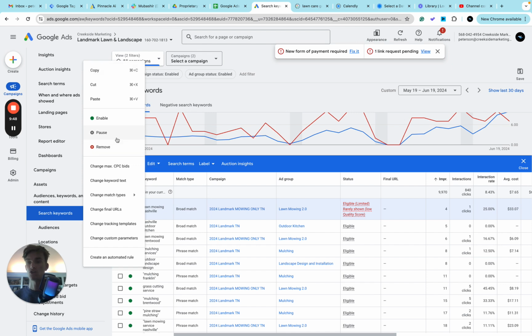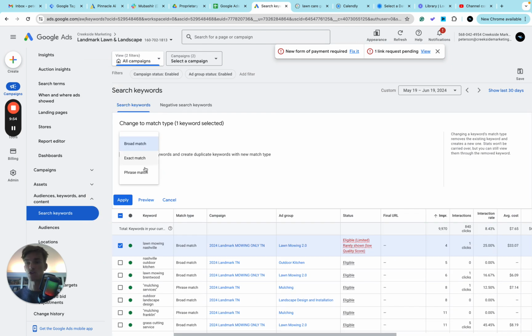So to show you how to change things to phrase match and exact match, it's the same thing. You go to match types, you click this drop down menu, and you select the match type that you would like. It is helpful to know what each match type means. So I do recommend going to Google's website and just looking up what's the difference between broad match, phrase match, and exact match. It will give you a really thorough overview of how each of those match types work, and it will help you kind of understand better how to make these adjustments.